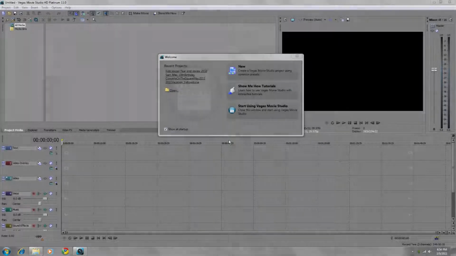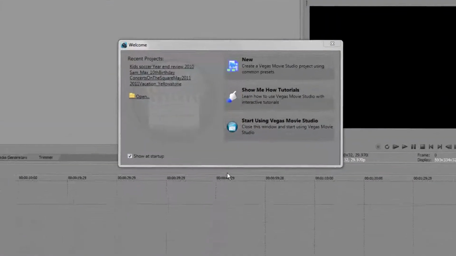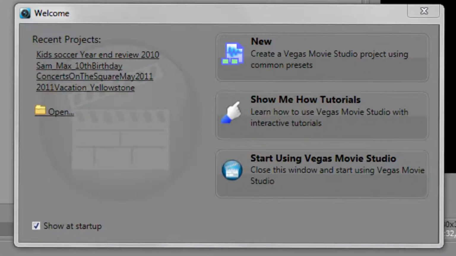When you first open Vegas Movie Studio HD Platinum, you're presented with the welcome screen. And the welcome screen gives you several options on how you want to proceed with your edit. So for instance, if you've already been working on projects, the most recent projects that you've had open will appear in the recent projects list, and you can click any one of these to open that project again.